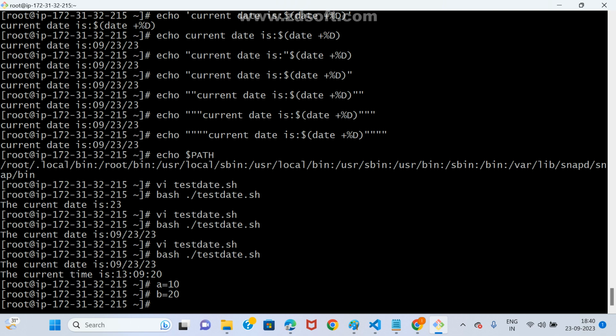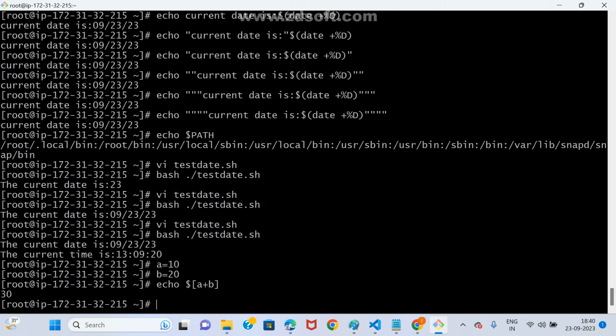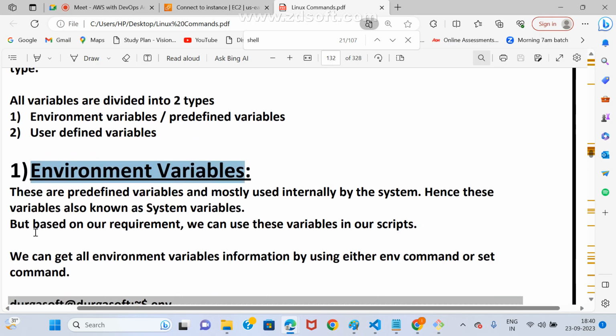I said somewhere you want to add these two. What is the procedure? You go dollar sign, square bracket, A plus B. Simply you may get the output. Am I getting it or not? Yes. This is the way we can apply it.